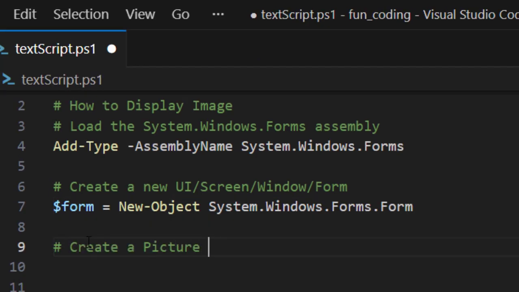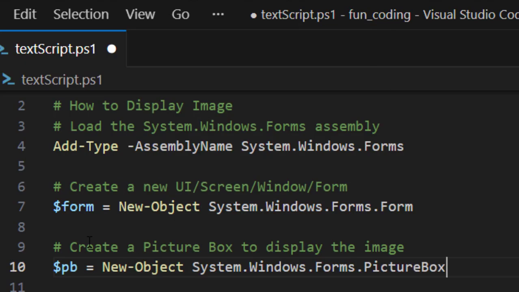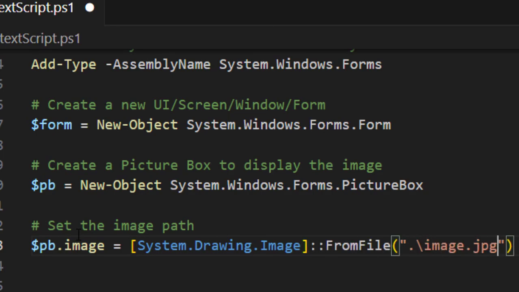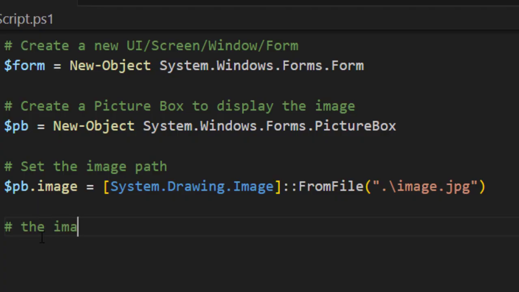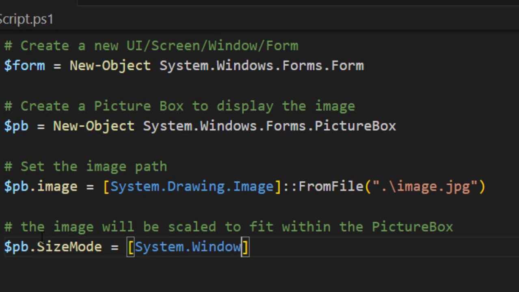Now we need a PictureBox to display our image. This is where the magic happens. Next, we set the image path. Make sure you have your image file named image.jpg in the same directory as your script. We want our image to fit well within the PictureBox, so we set the size mode to zoom.